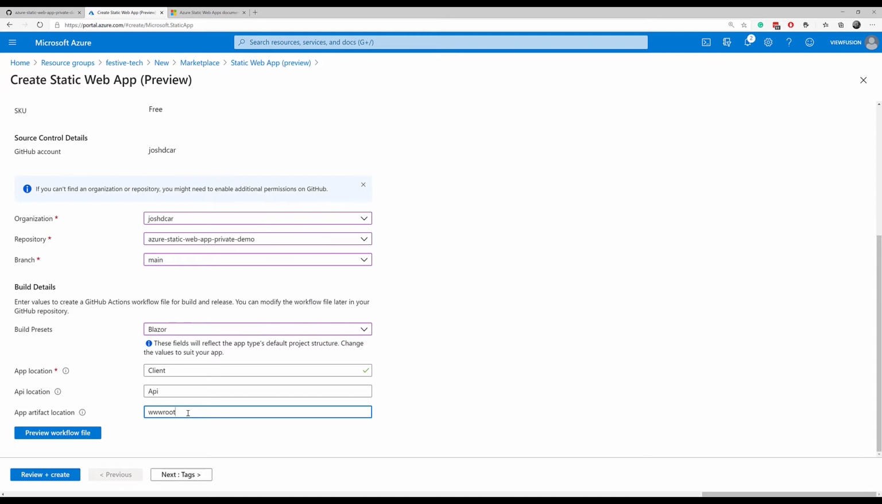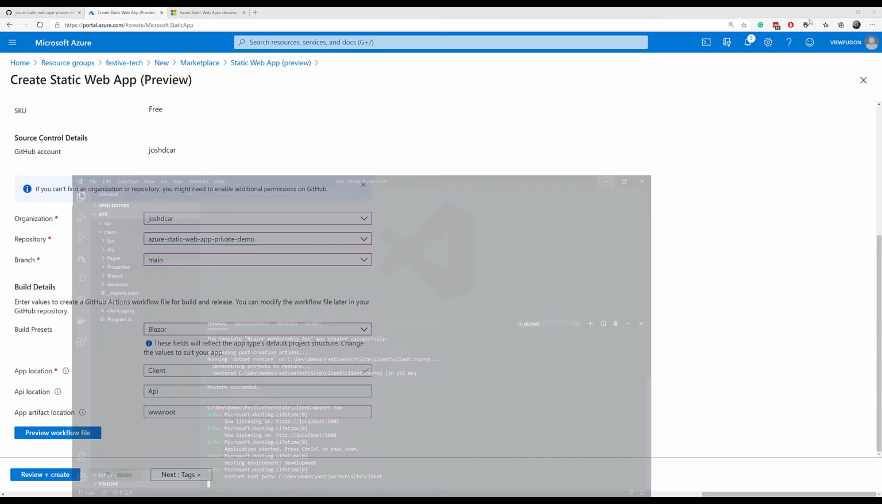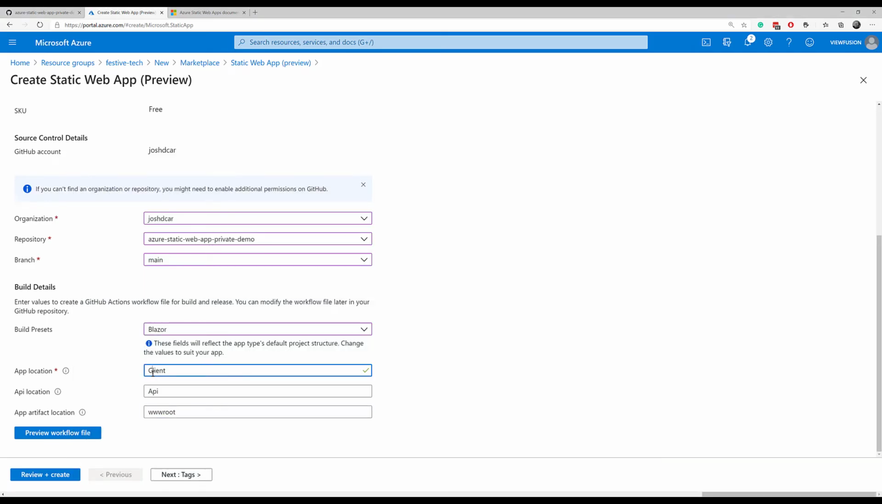wwwroot is good for Blazor. Now, the one thing, and this has caught me in the past, and it looks like it caught me again, so I'm kind of glad it did this. These locations are case sensitive. And if we were to go back to my source control, you'll see that we used client and API lowercase. So we need to make sure that we update this, or we will get an error on our first deploy. Okay, so let's go ahead and do that.